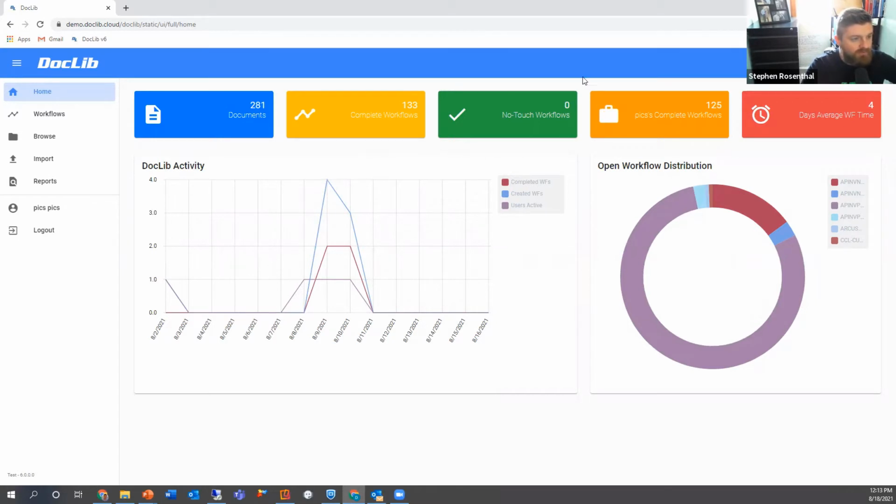The one that I'll draw your attention to is this green box here, the no touch workflows. That's the primary indicator, we would say, for our customers as to how efficient your AP process and your automated AP process is running. How many of those invoices are being processed through the system without any intervention at all, no exceptions. So, we talk about managing your invoice process by exception.